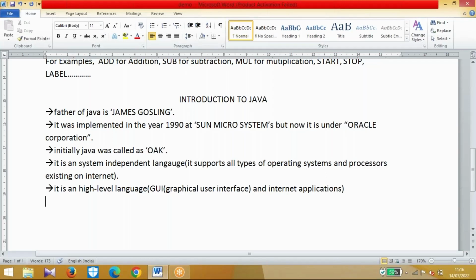So now in this video, we are going to discuss what technologies we have. Java is divided into three technologies. The first technology is J2SE, or we can say JSE, the full form of which is Java Standard Edition.